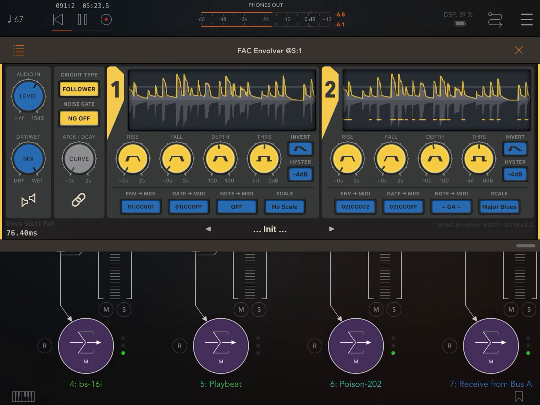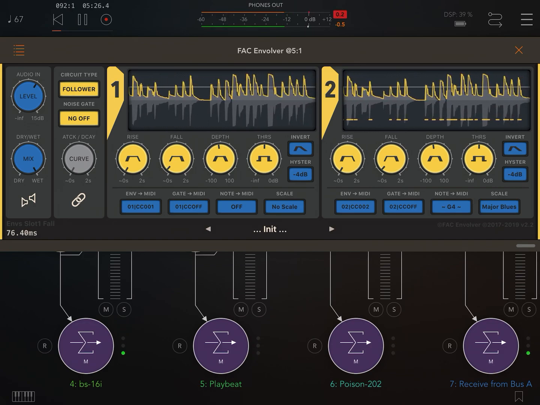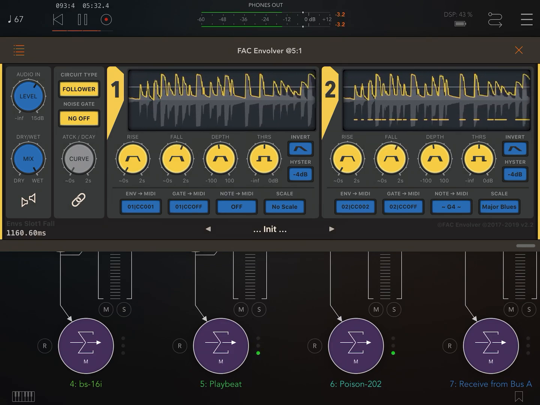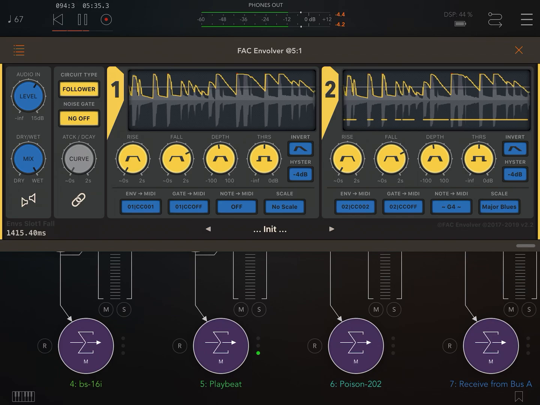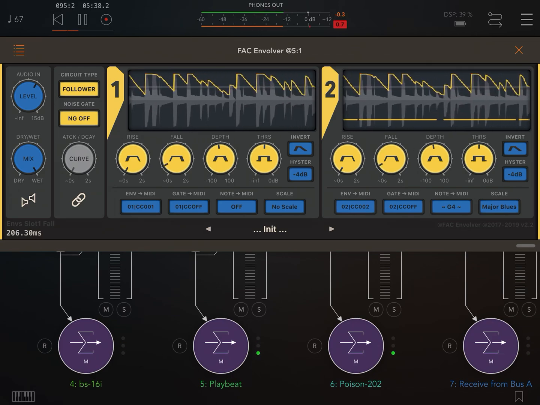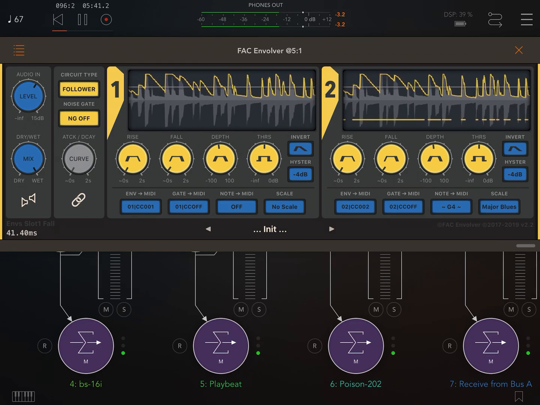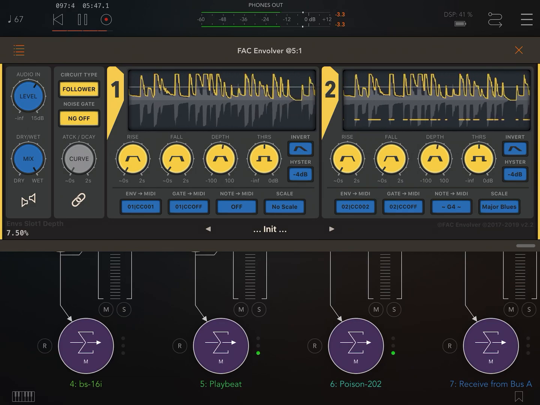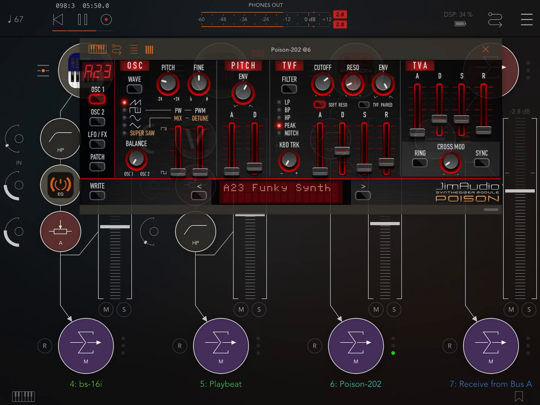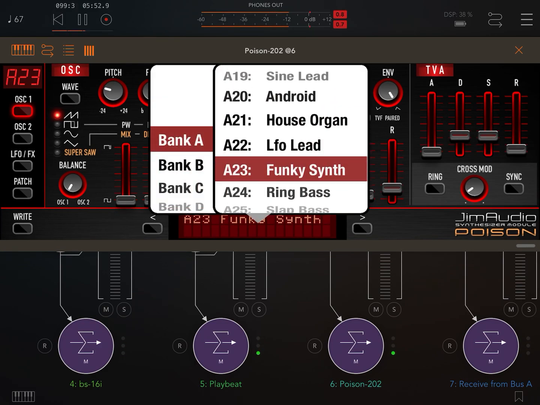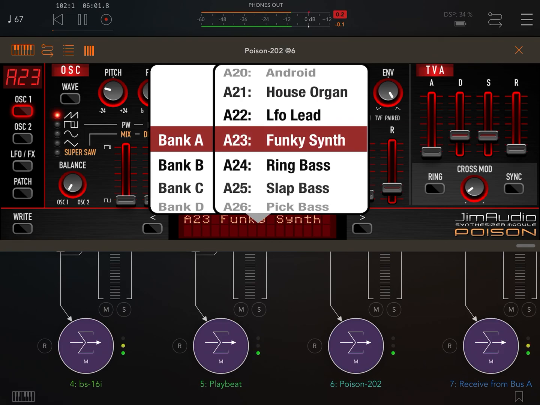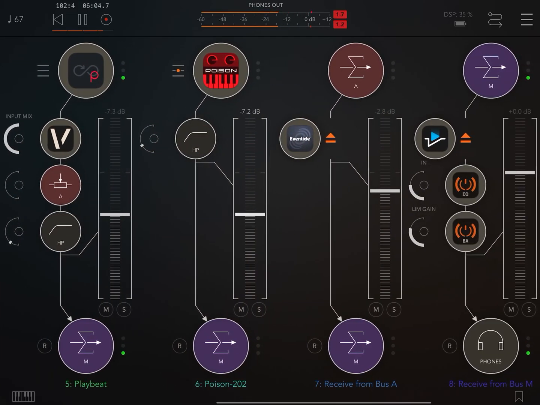And you can change the length of the pitches and the percussiveness quite a bit with your settings here within Envolver. Change the fall or the decay, the depth. Obviously, you can use a lot of different sounds. I was going back and forth between that and the organ. I like the funky synth.